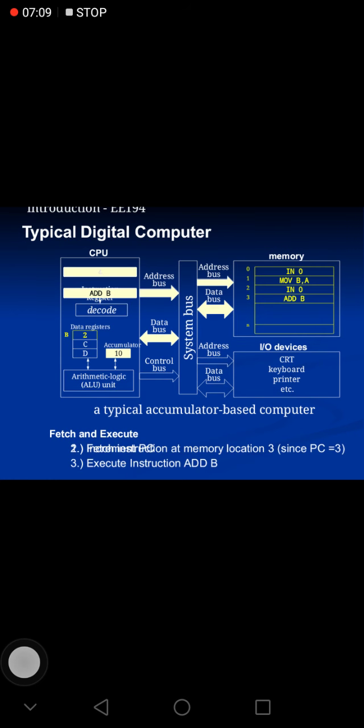So we have here a typical digital computer. So these are examples of programs where we used a register, an accumulator, and a system bus. Okay? As you can see here, this actually happens in memory. All of the programs that you are having here are stored in memory.